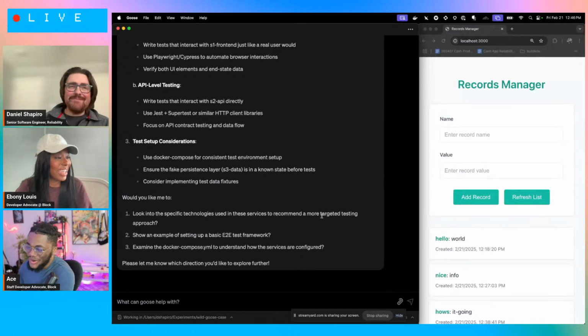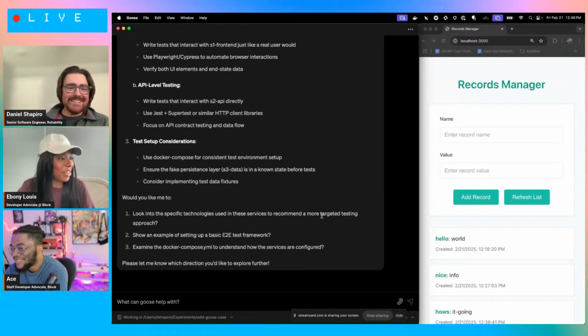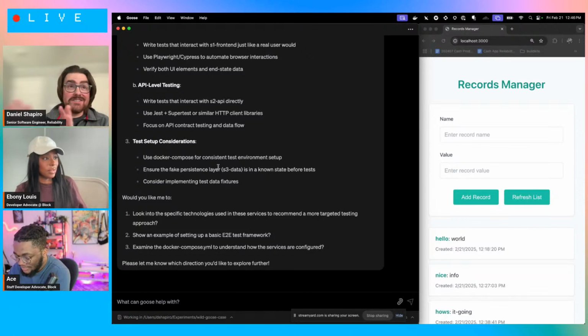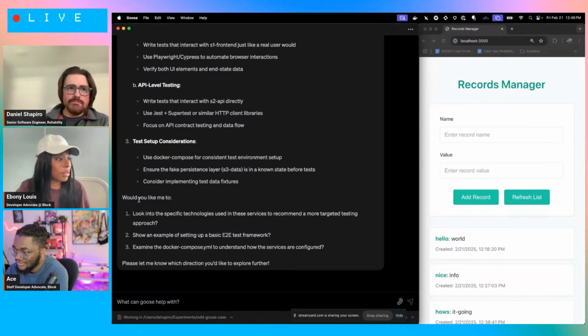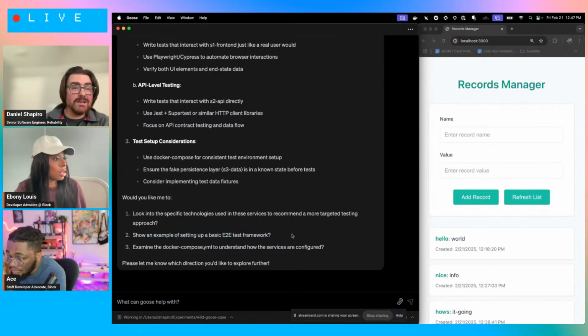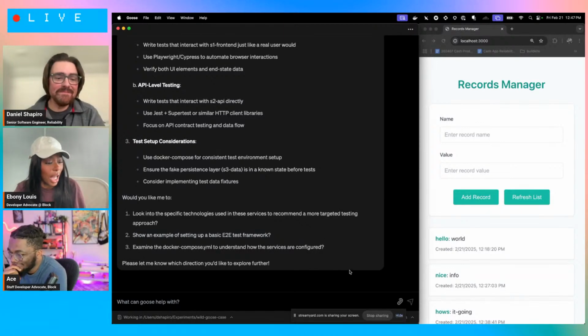Right, cool. So high-level testing, test setup considerations. We're using Docker Compose for consistent test environment setup. Goose has already solved that problem for us. We've got a fake persistence layer. So this is what I love about Goose. It gives you options. Do we want to look into specific tech? Do we want to show an example of setting up a basic E2E test framework? I'm kind of interested in this, but if anybody else on the live stream has an idea, we can roll with yours. I want to keep this as interactive as possible. Ebony or Ace, if you think any of this sounds exciting, I'm cool with that as well.